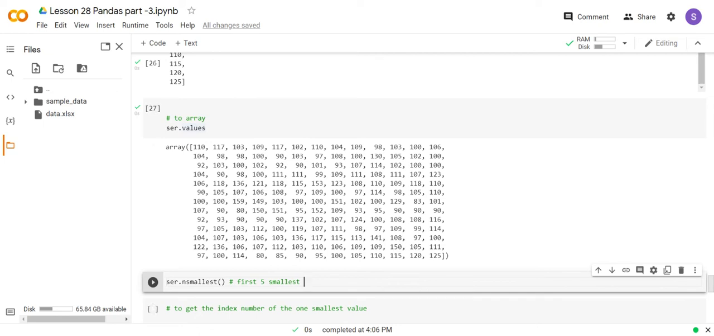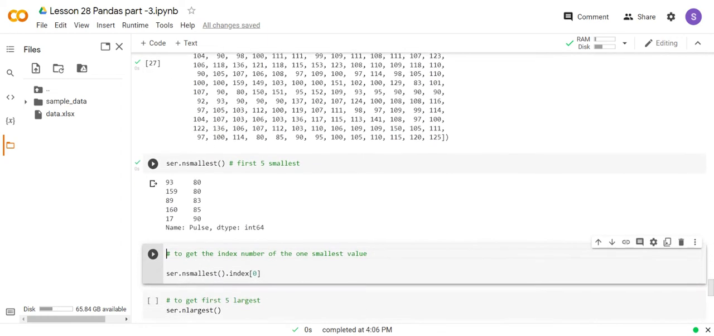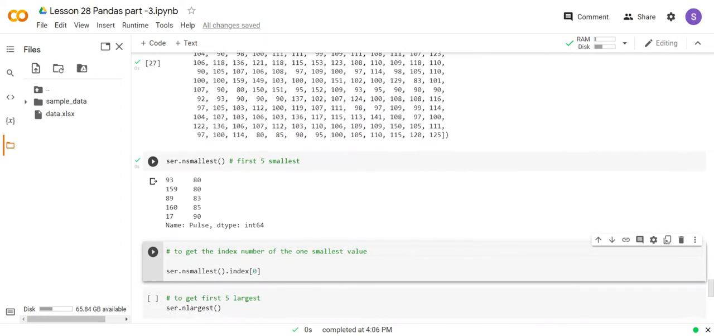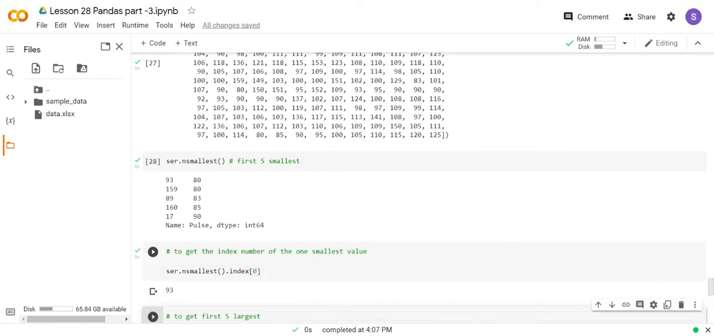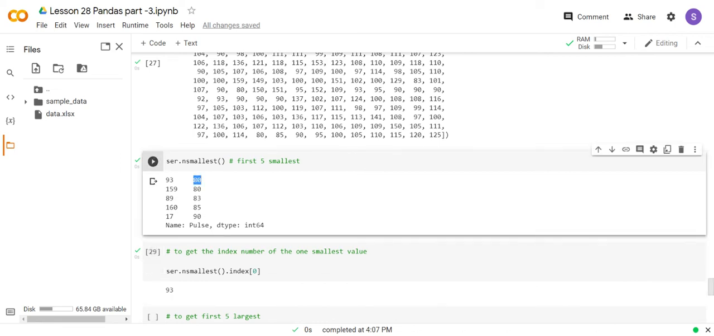If you want to find out the first five smallest numbers, then nsmallest helps you to get the first five smallest numbers or values in your data, in your series. And if you want to know only one, that is the smallest number, then you can give it an index value and then 0. So what index value will do, it will show you the index value of the smallest number. So it is the smallest number that is coming first, and it is showing its index value here.